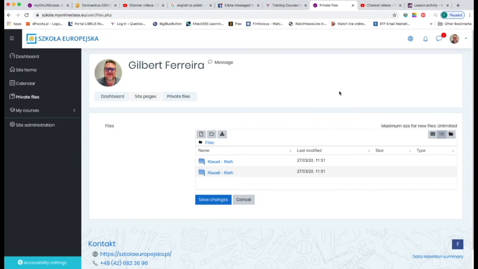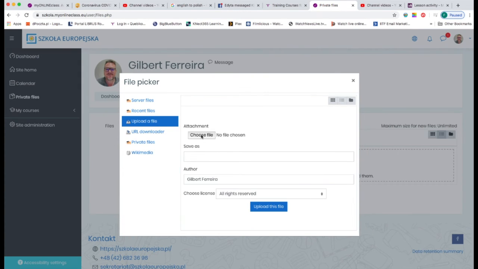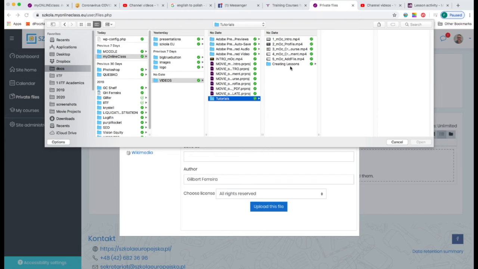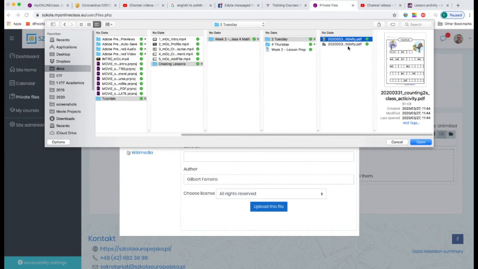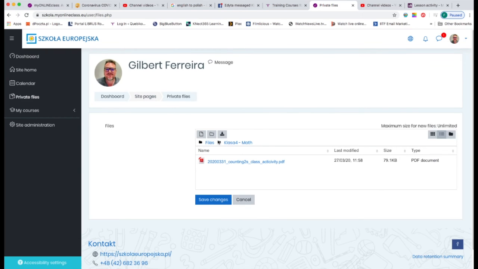Now I can come back to my repository, and it's for class 4, and I click on class 4, and now I can upload my files, and I click on the little blue button, choose file, and I search for this on my computer, creating lessons, week 5, Tuesday, and I want to upload that file. Now I don't need to change it or save as because I've already named it like I want to, and I want to upload another one.